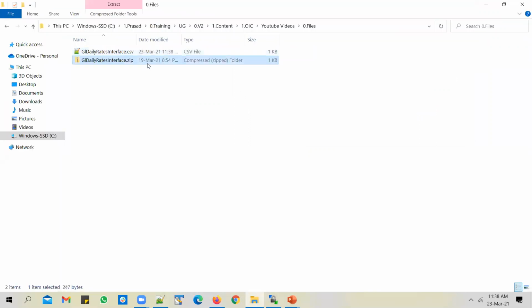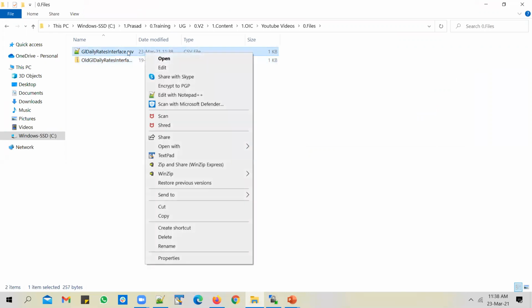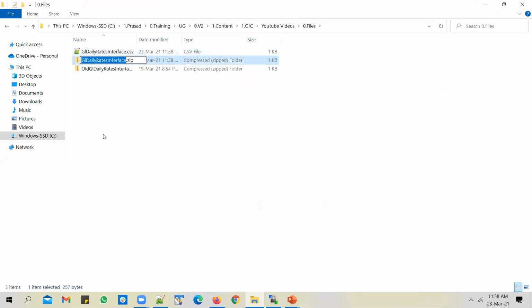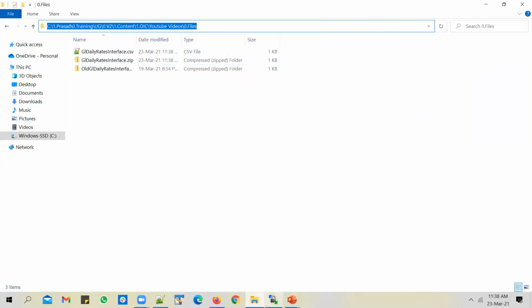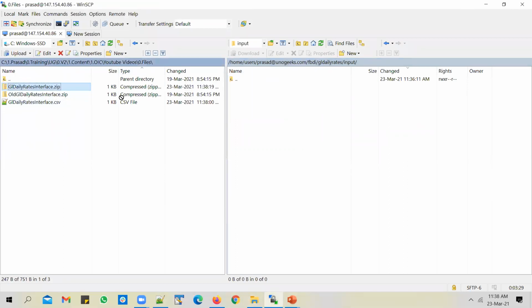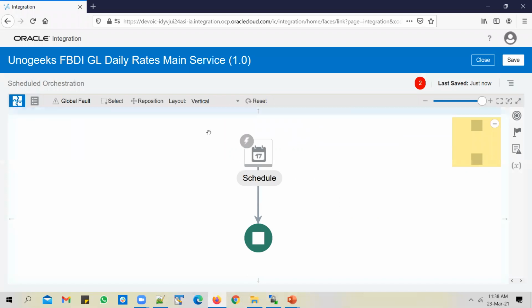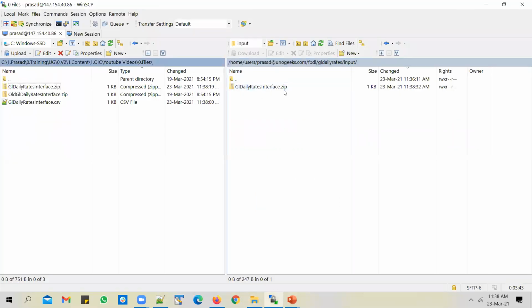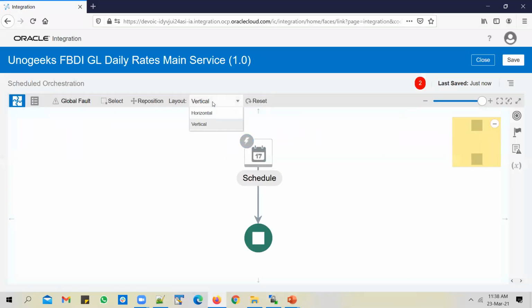And I will zip this CSV file. So this is a CSV file in FPDA format. We need to zip it. Okay, and we can place this file in the input location. We are doing it now, but in real time, it will be Bloomberg placing this file in the input location. And what is our job? Our job is to build an integration which will pick up this file, load it into ERP Cloud, and then later on we'll build a callback which will move this file from input to archive.